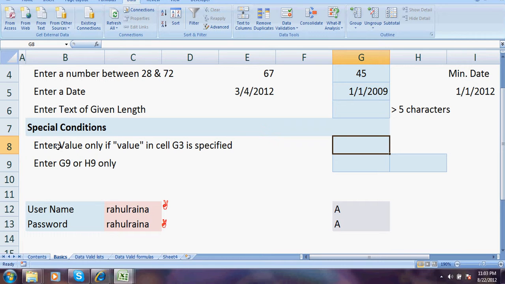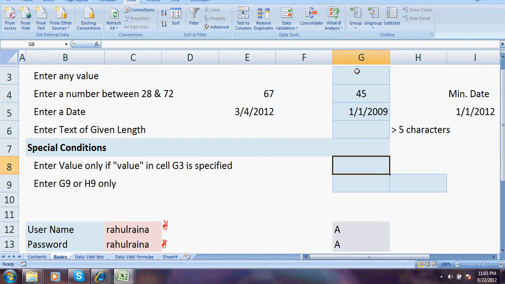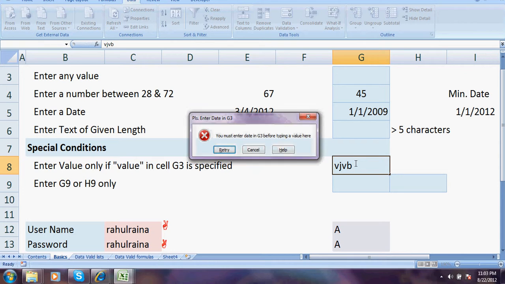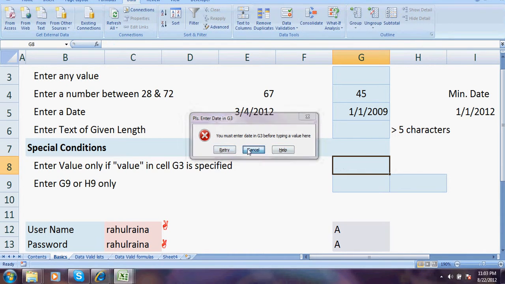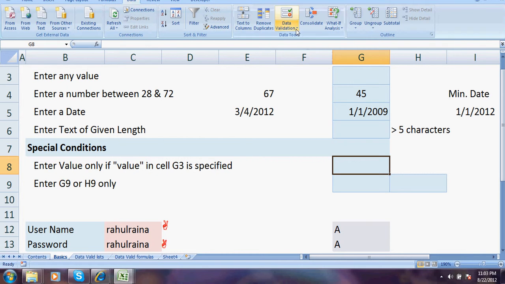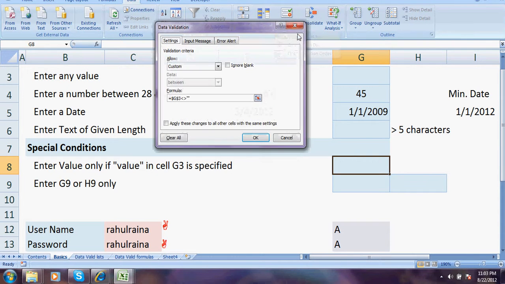Now the condition over here is enter value only if value in cell G3 is specified. G3 is which cell? G3 is this cell. Suppose if I try to enter something, Excel is not allowing me to enter the data. And let's learn what data validation rules we have mentioned over here. So we are using a customized validation criteria. We are saying that G3 should not be blank.